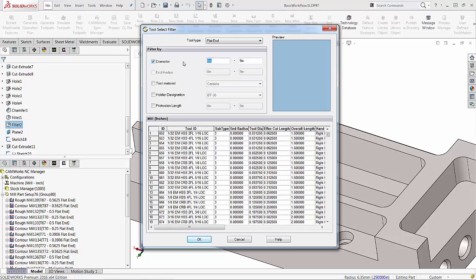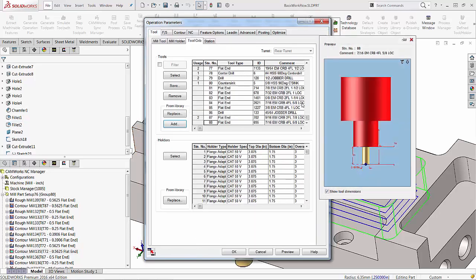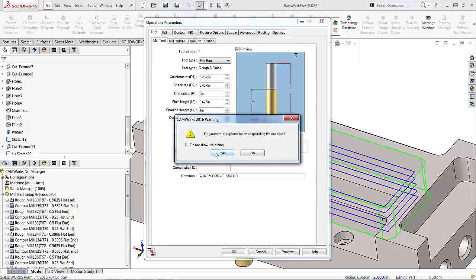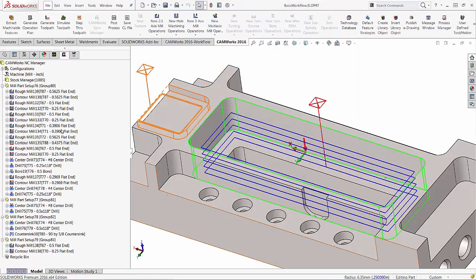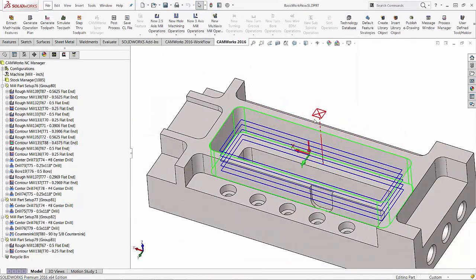So just for example's sake, I'm going to go ahead and try to find a 7/16 end mill that's underneath my 1/2 inch limit. So I type that in here, and right away my list updates down below. I'm just going to choose a generic 7/16 end mill. It's added to my tool crib. I highlight the row and say select. And now that contour mill has an appropriate tool size.